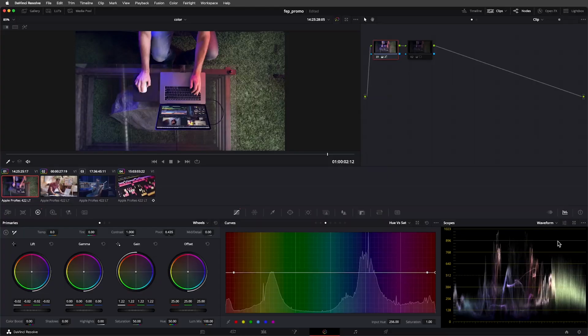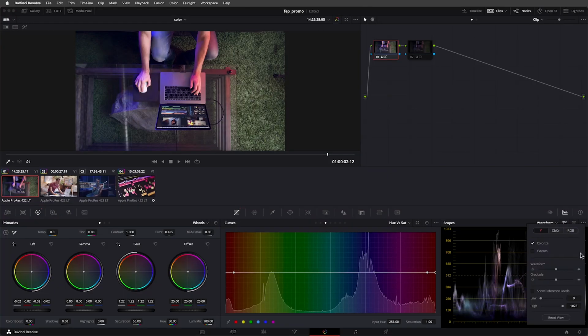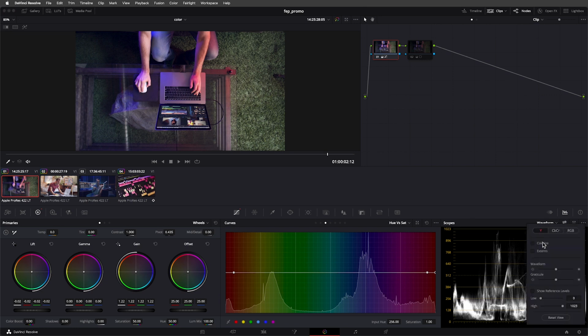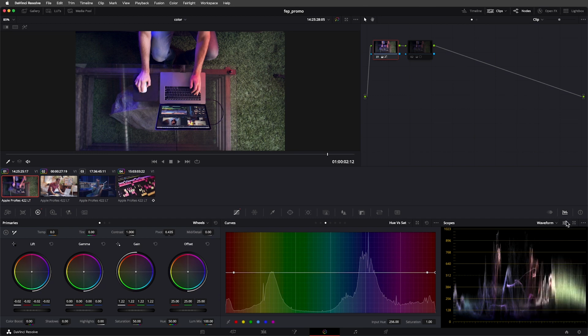Let's carry on. Next to that drop-down menu is the settings button. This allows you to customize the waveform. At the moment, my waveform is showing me the luminosity or the brightness of the image. I've also got this colorize checkbox turned on. Ordinarily, the waveform would just be white against a black screen. I like having colorize turned on because it makes it easier to read my waveform.